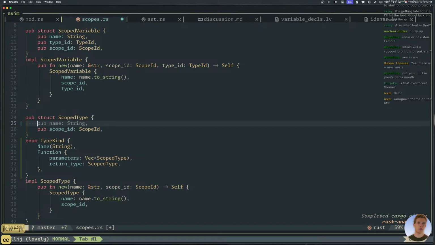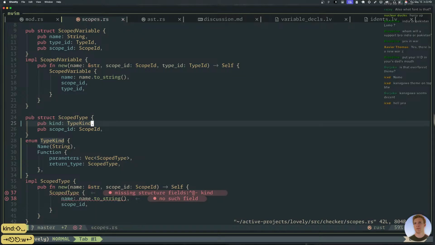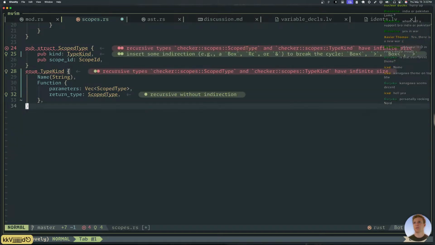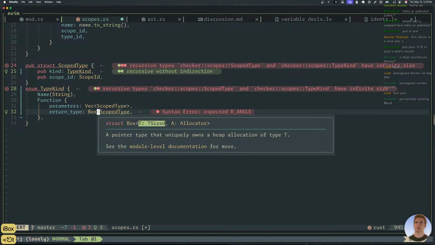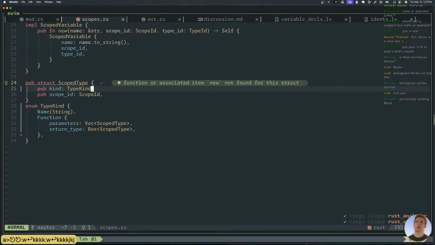Yeah, I think I tried that one once. Pub kind is just going to be a type kind. So that pretty much breaks everything. So I'm going to get rid of this new. This is recursive, so we need to box this. And now we're happy.